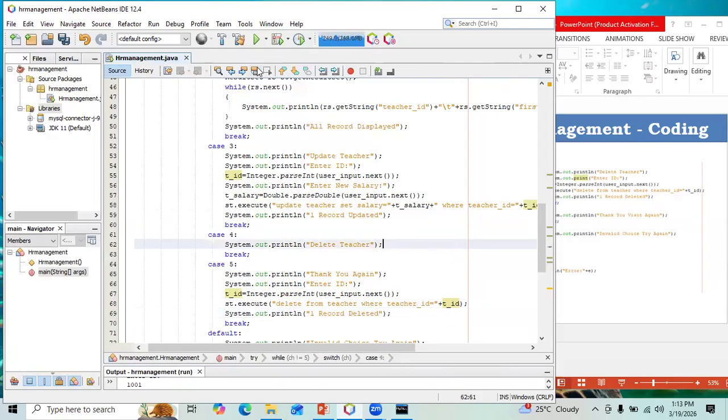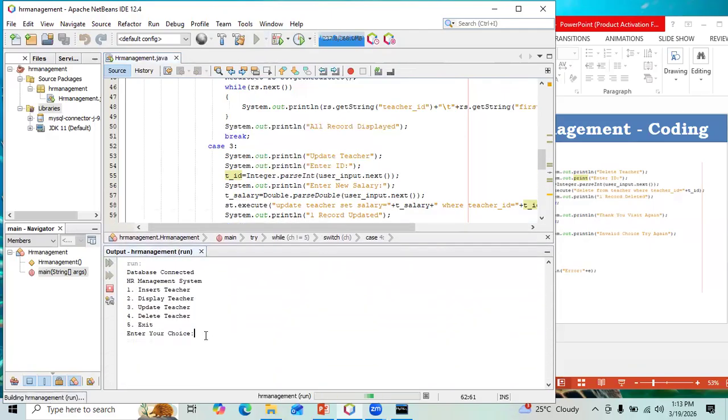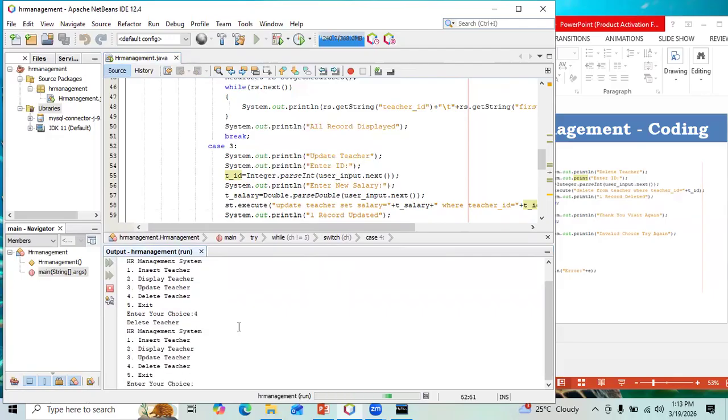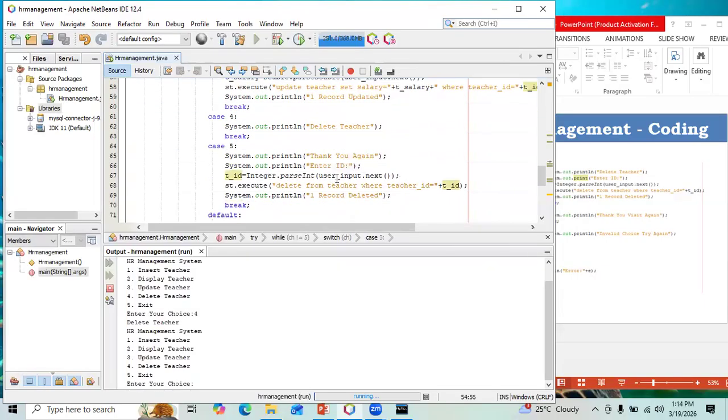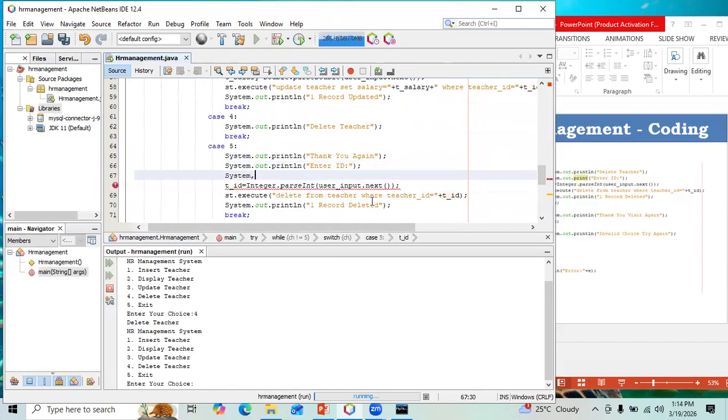Okay. Now let me check. We have two records. Among these two records, I want to delete 1001. So number 4. Okay. Delete teacher. Some problem happened. Number 4 means he didn't get any input. Let's see, correct. Here I didn't put system dot. Directly I got output. I didn't display. No, it's there.